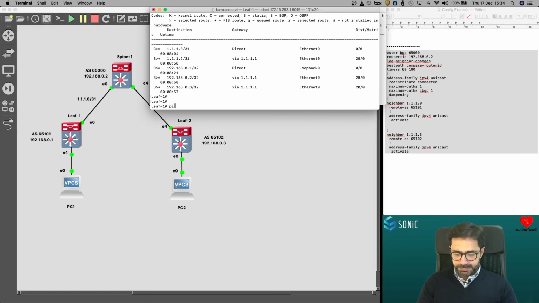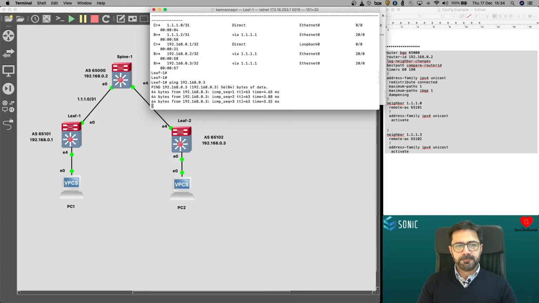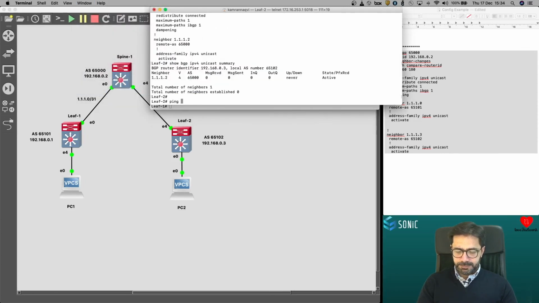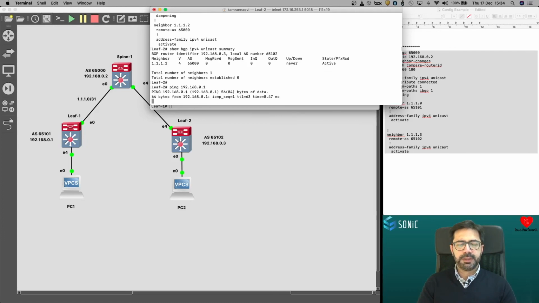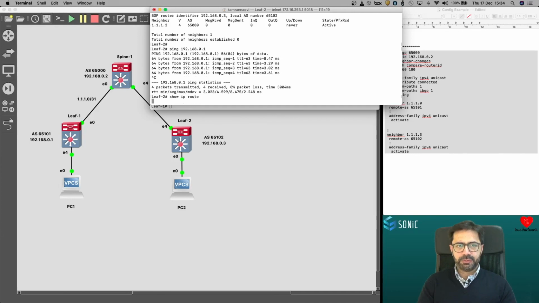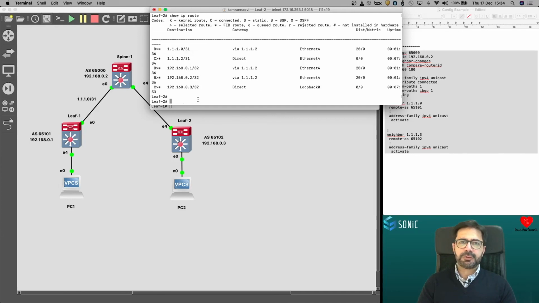Let me quickly ping. I'm going to ping my leaf 2. And you can see we can ping it. And the last command will be pinging leaf 1 from leaf 2. That is 192.168.0.1. And there we go. We can ping it. Show IP route will show all the routes. So that is our configuration, BGP underlay configuration completed.